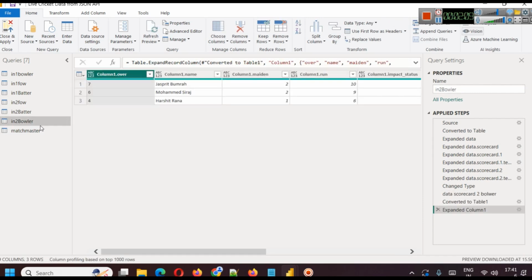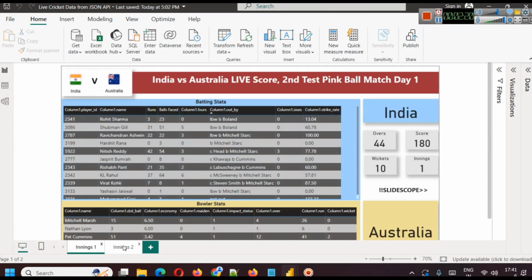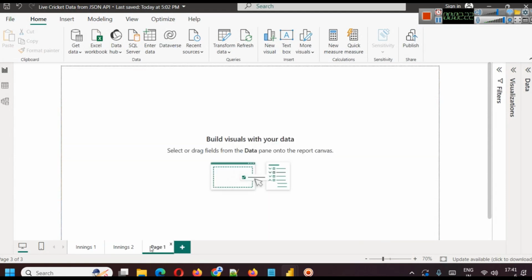So we have this data, and on the basis of this data, just click close and apply, and then you will come to your visuals. I've already created this visual. Let me create it for you from blank.